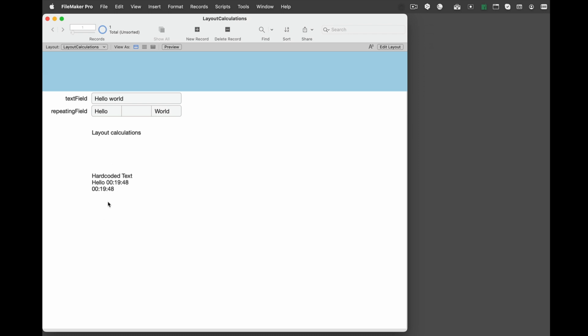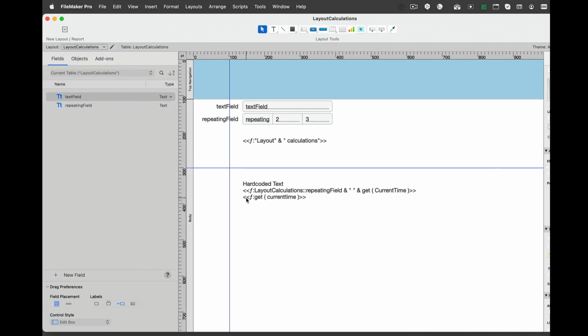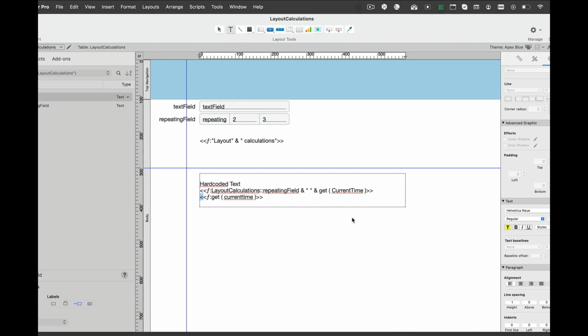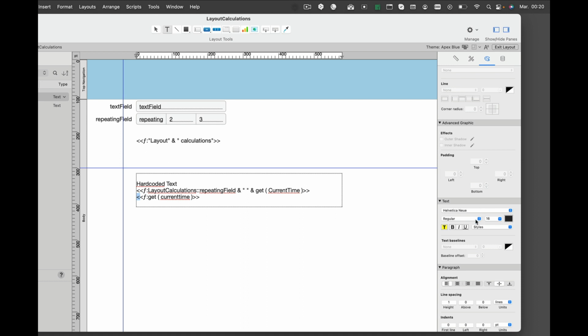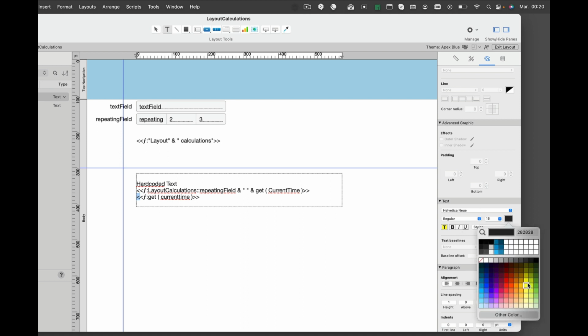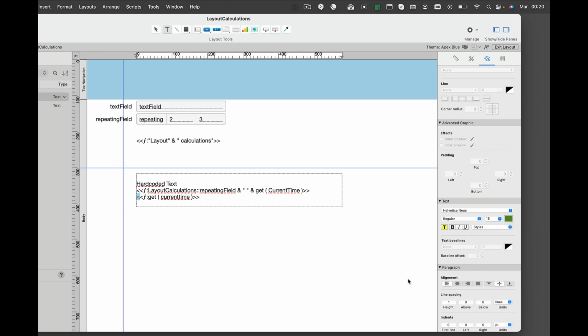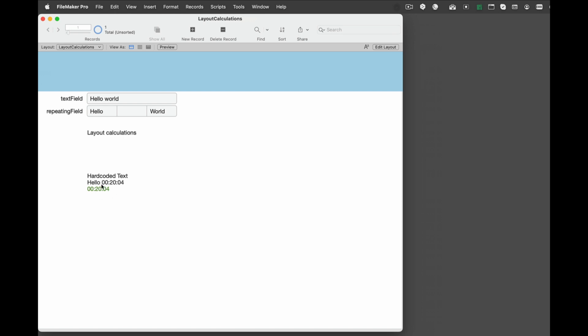So of course it's just a text object. You can edit it as you've always done. You can also format it just like the merge fields and merge variables. Let's select a color here, and it works. So it's basically just like a text object.